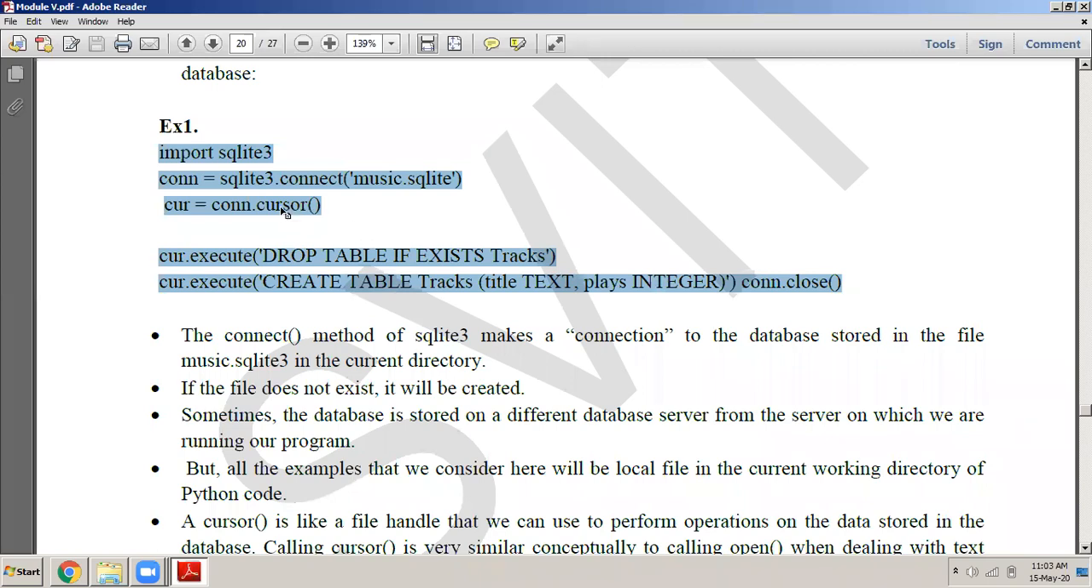First of all, if you want to use the database management system and connect to SQLite, you have to import the library sqlite3. And then after that, you have to create a connection object. Connection equals sqlite3.connect is the method which you have to use. Into brackets, write the name of the database. The database name is music.sqlite. This is what you have to pass.